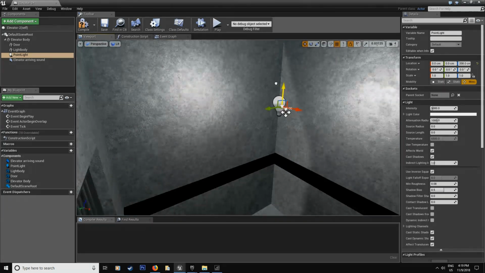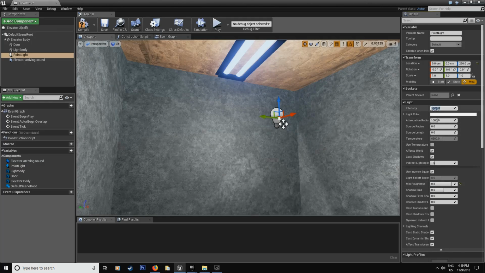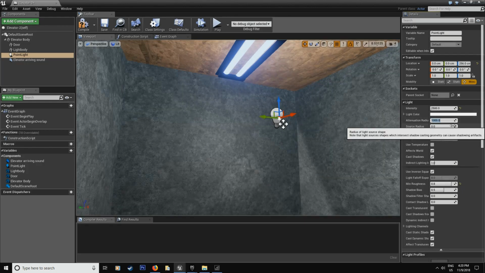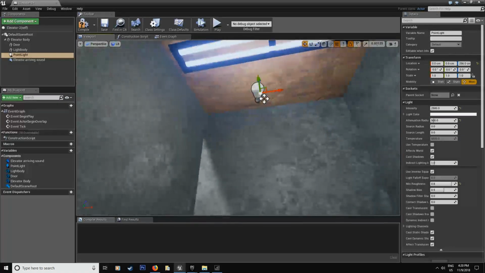Again, these are all super simple settings that I'm doing just to make it as fast as possible. Put the roughness to 0.8, 2500 for the light strength, and maybe 500 for the attenuation, and that looks pretty nice. And there you have it.